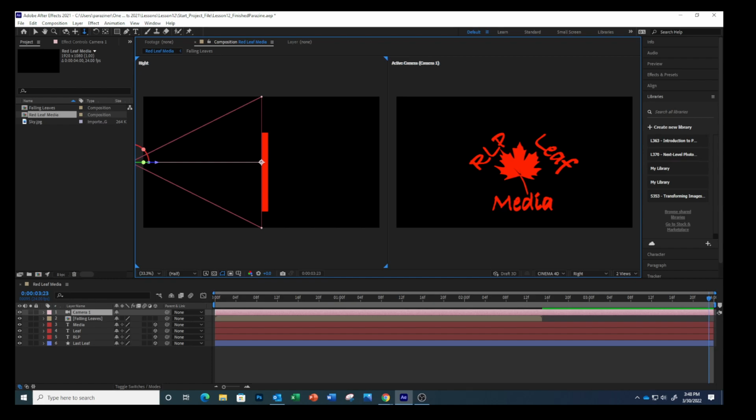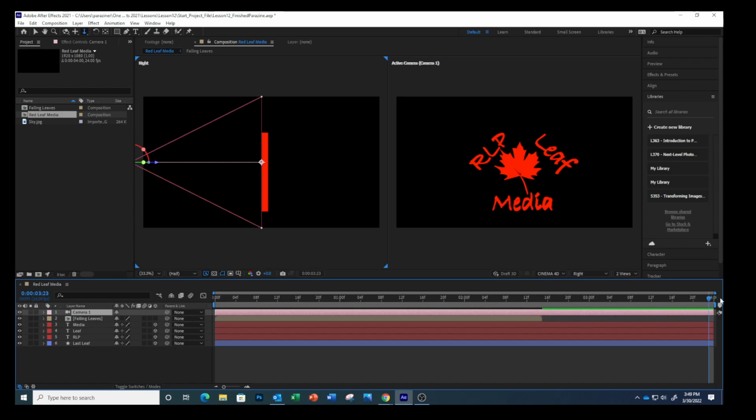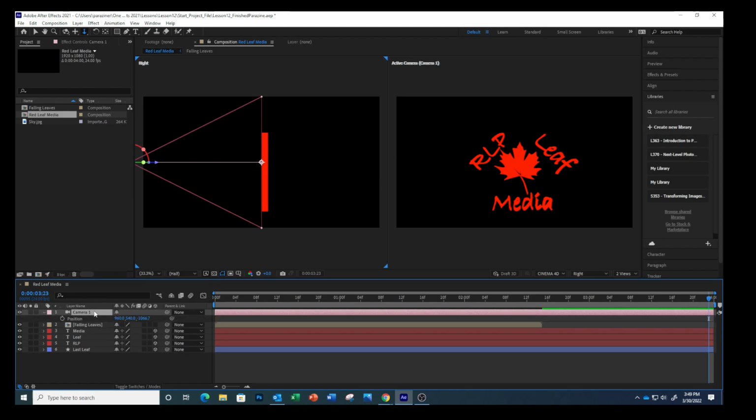Like light layers, camera layers have a point of interest that can be used to determine what the camera looks at. By default, the camera's point of interest is the center of the composition. That's where the logo currently is, so that point of interest works well. Make sure the current timeline indicator is at the end of the ruler. Select the Camera 1 layer, press P, and then that reveals the position property.